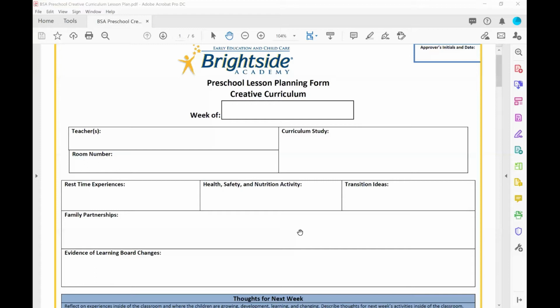We want to make sure it's hands-on things, not dittos, not worksheets. Because when things are hands-on, it makes the concepts more concrete for the child. So another thing is, if we're doing the clothing study, one of your family partnership activities could be: allow your child to help you sort the laundry or fold the laundry or do the laundry. It's making that concept of clothing more concrete for the child.